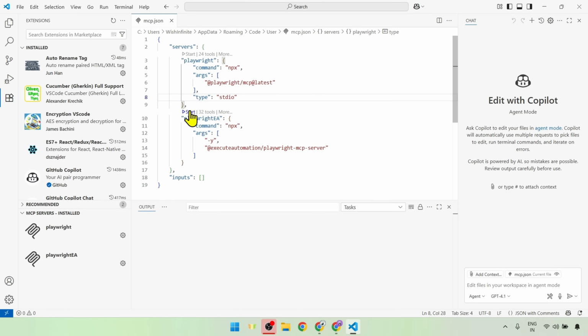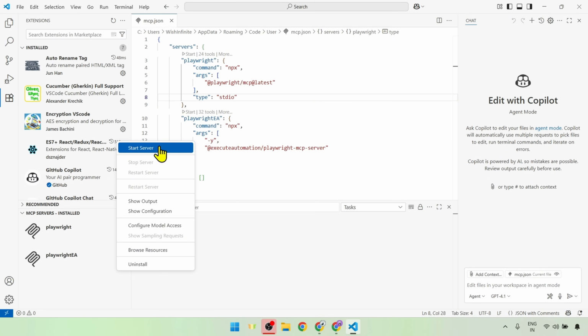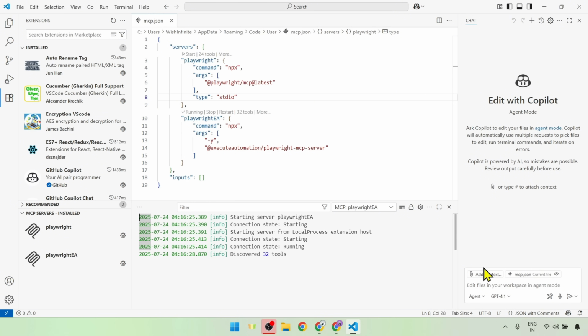Either you can click onto this start button in this mcp.json, but here with this new VS Code, we can simply go to this manage button and then click onto this start server option. Now let's provide the prompt into the Copilot.